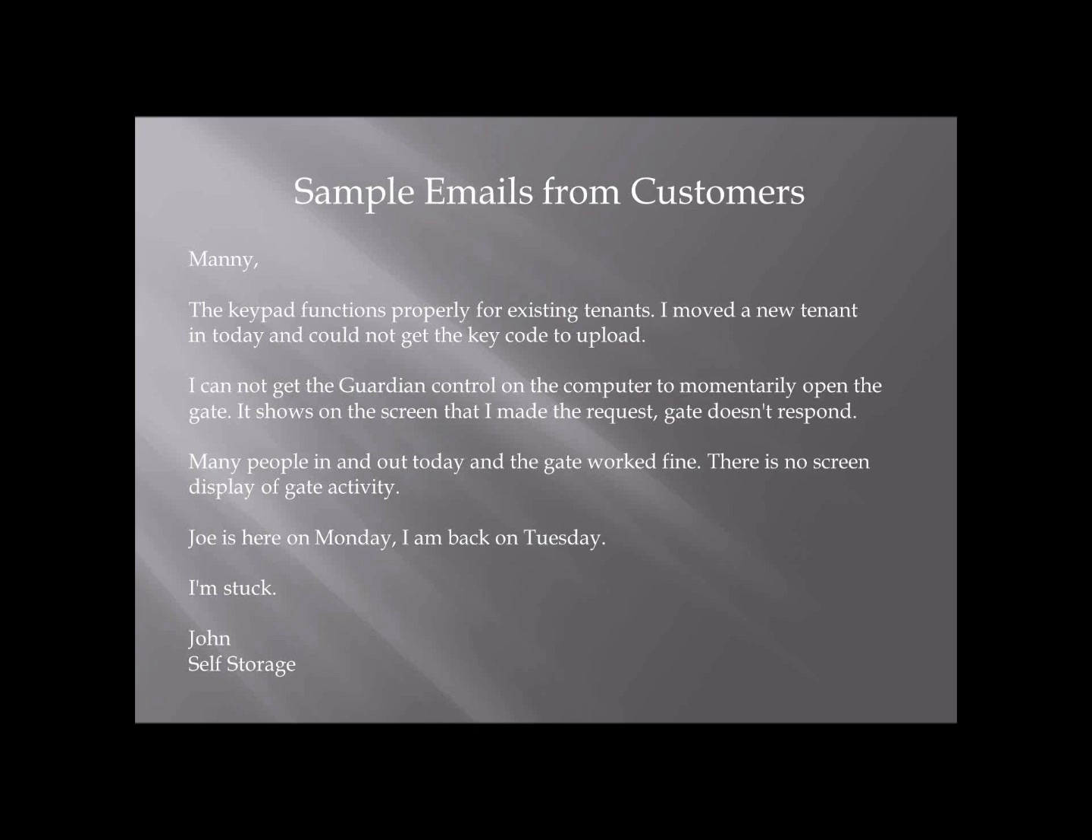But if you give us a description of the fact that the keypad is working for existing tenants, meaning that the gate is still opening, but then right here it talks about how for a new tenant, the code would not upload, that is a communication issue, and we're certainly able to determine that just based on the email alone. So we already had a path when we called this customer, and we were able to jump right in and fix this within just a few minutes.